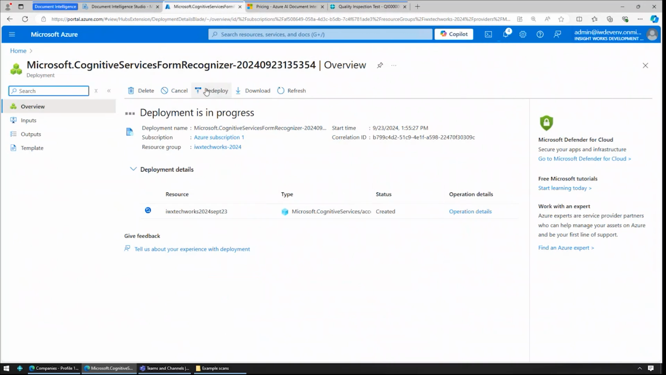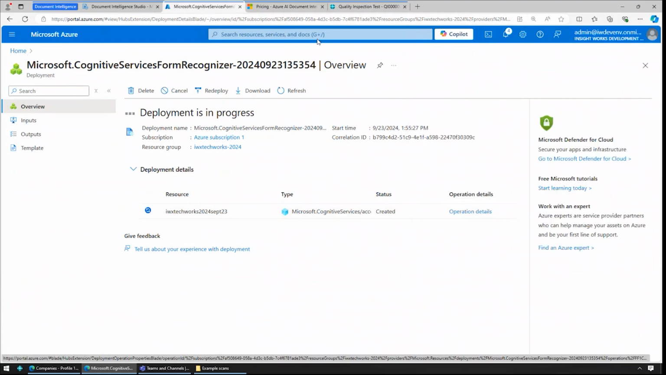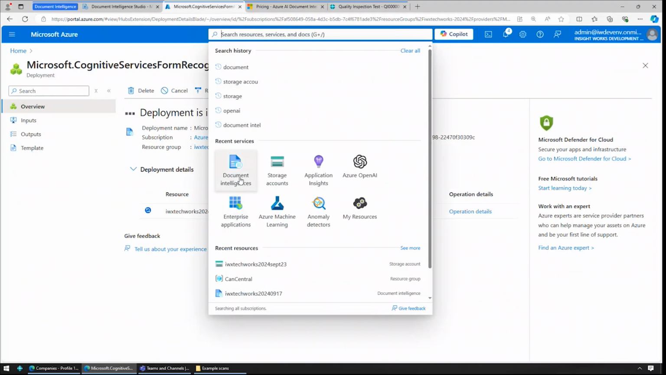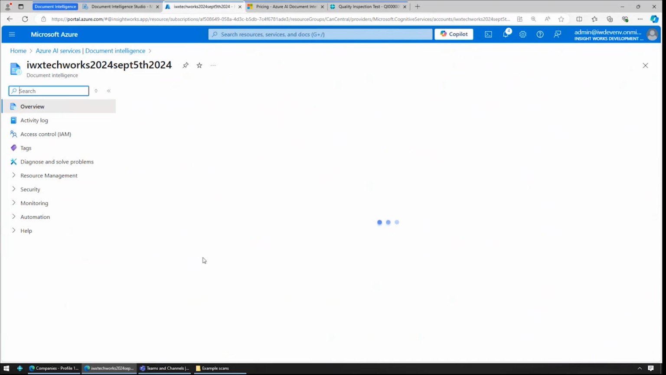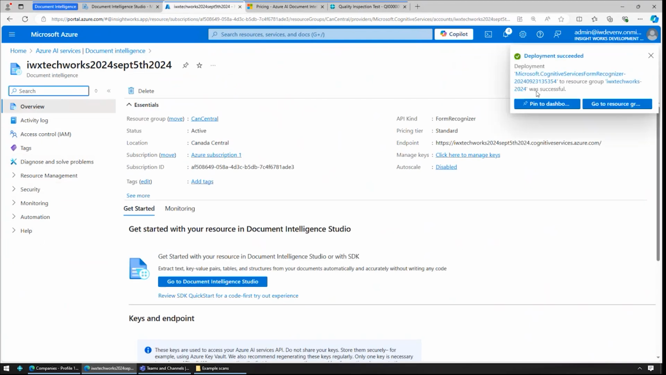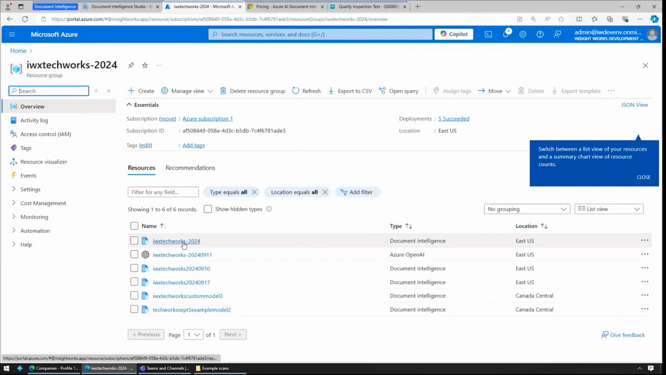If we head off to our document intelligence, we will be able to see all those details. So if we navigate back to our document intelligence instances, and we head to our example for the 23rd, we're going to go to that resource group and take a look at our document intelligence instance. All right, and there's our instance now.